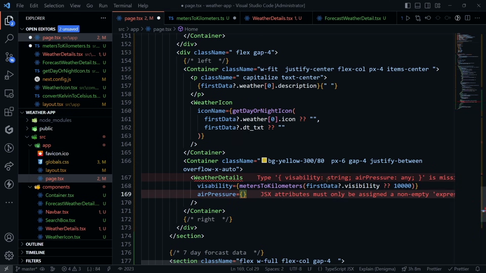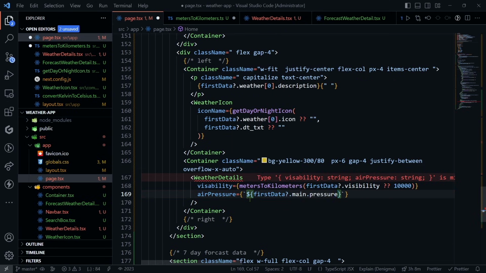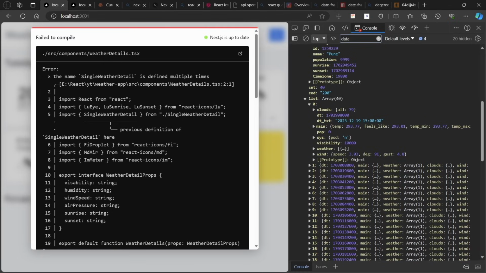And let's also pass air pressure. So for the air pressure, first of all let's use backticks, and inside the backticks we will use a dollar symbol, and inside that we will pass our first data dot main dot pressure. So we will get our pressure, and after that we have to write hPa. And when I save and see the output, here we are getting an error.